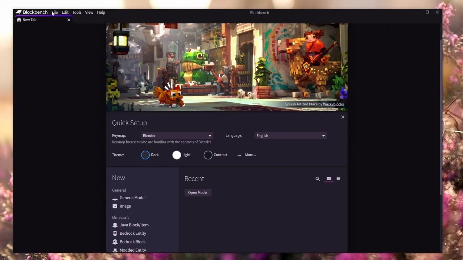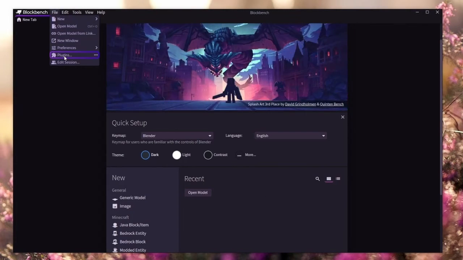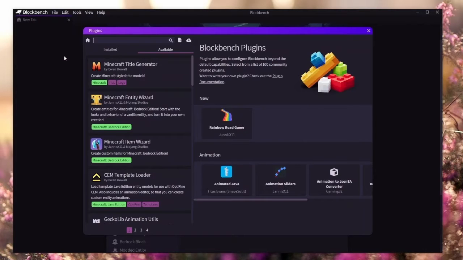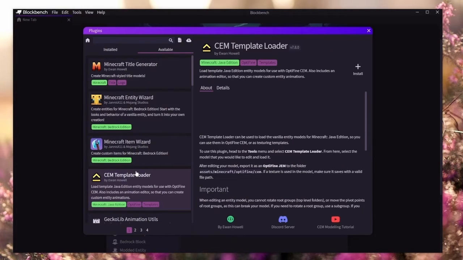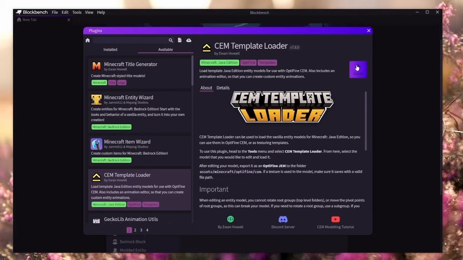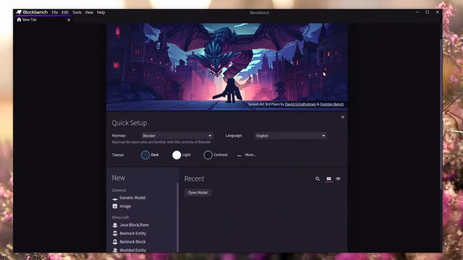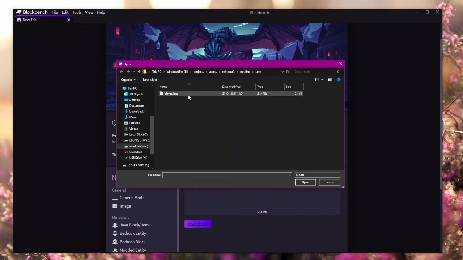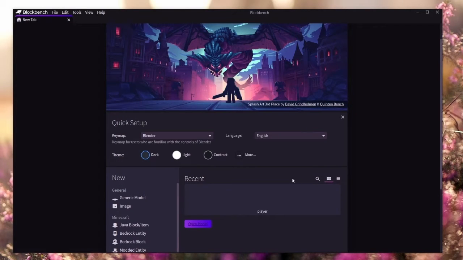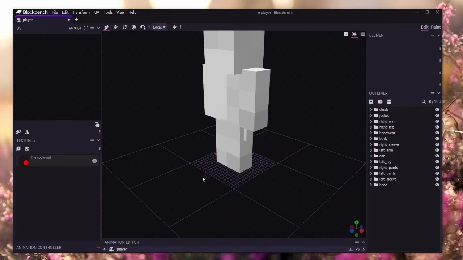Go to the top bar and select File, then select Plugins, and then in the browser, select and download the CEM Template Loader. Open the player.gem file you had copied in Blockbench. Once it is open, delete the default texture on the bottom left panel in order to avoid future errors.